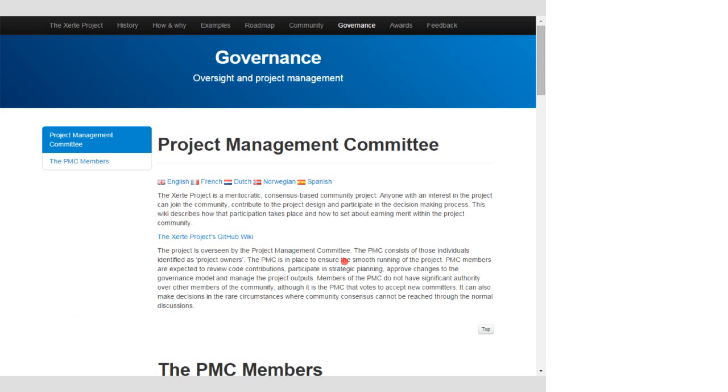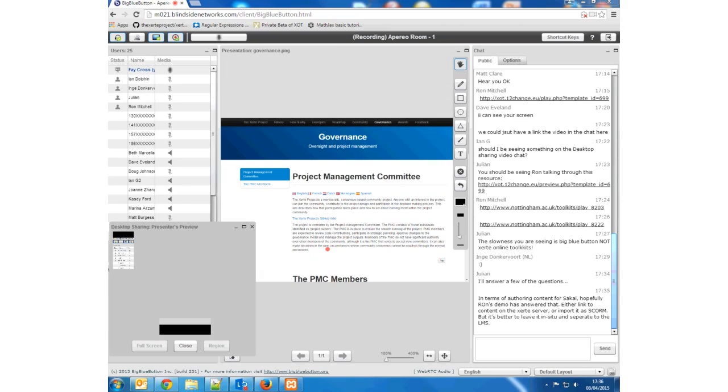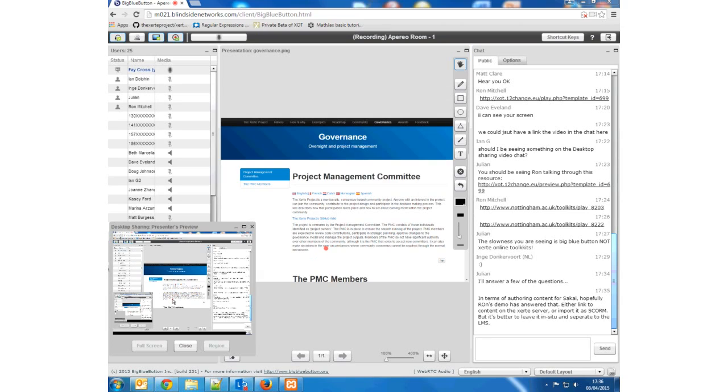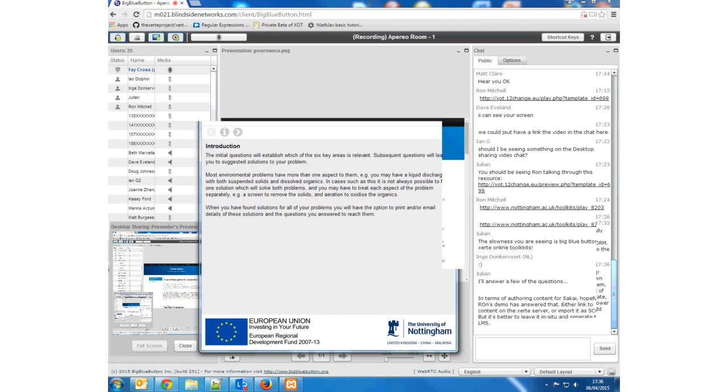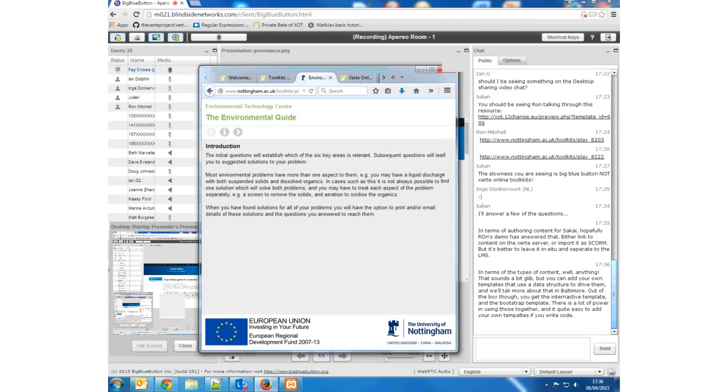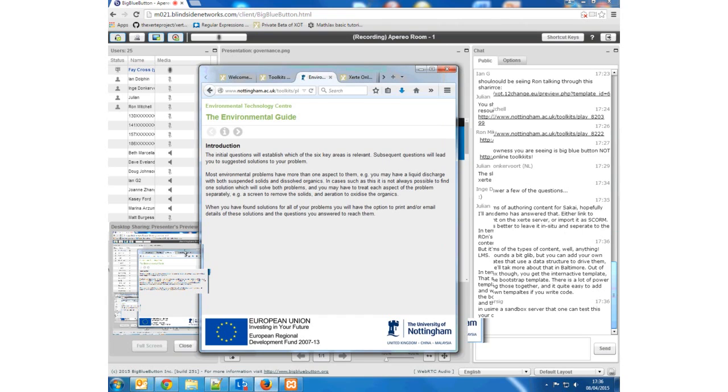The first template is called the decision tree template. It started off from the Environment Technology Centre in Nottingham, and they had their... I think the screen share is working now. Okay, so you should be able to see what this template looks like.